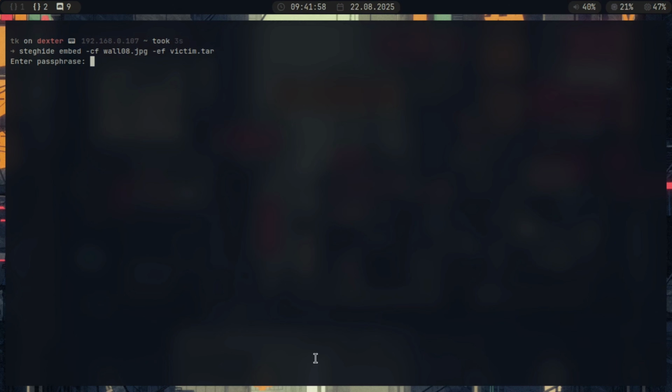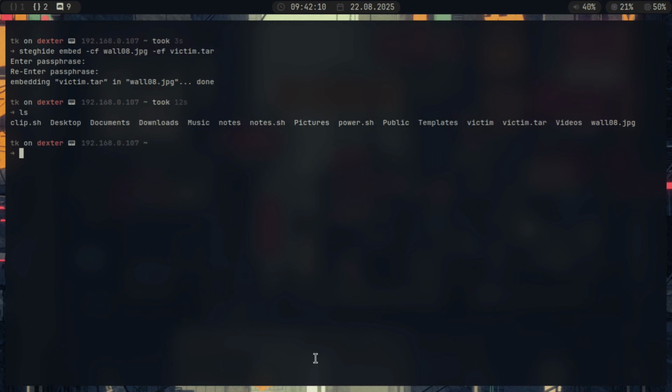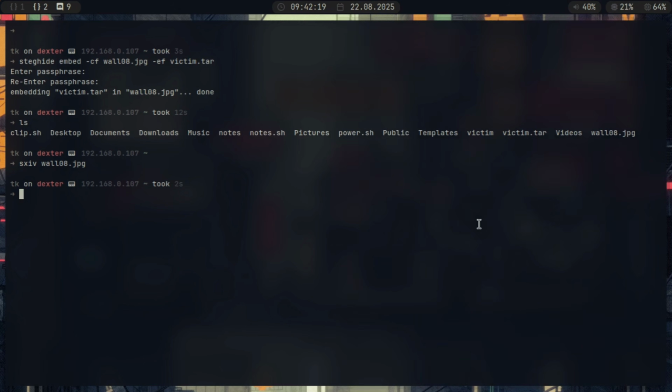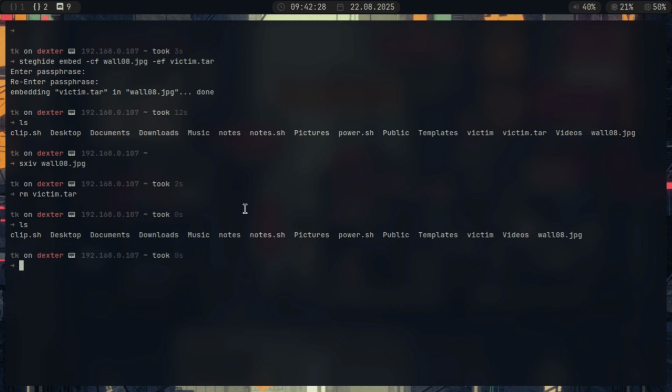Now once I press enter, it will ask for a password. So let me give a password. Now you have to remember this password so that you can extract the stuff. So embedding is done. Now let's see what changed in the image. Nothing changed. But if we just remove this victim.tar from here, okay, we have removed it. And now we know that this image is actually not a normal image, but there is a folder hidden inside this image. So let me just go and extract this folder.